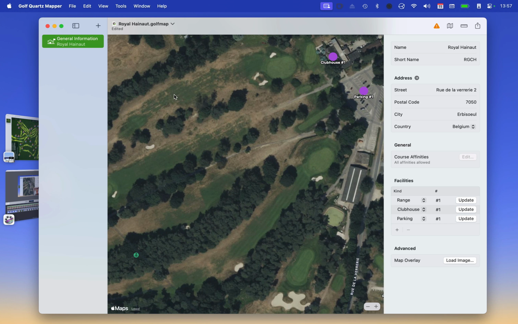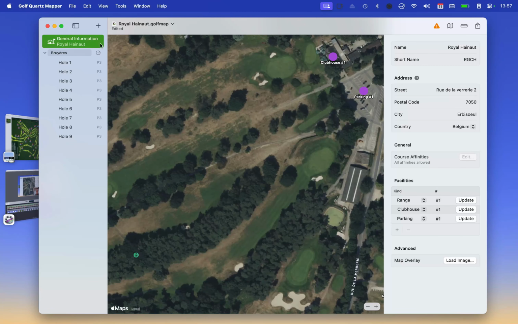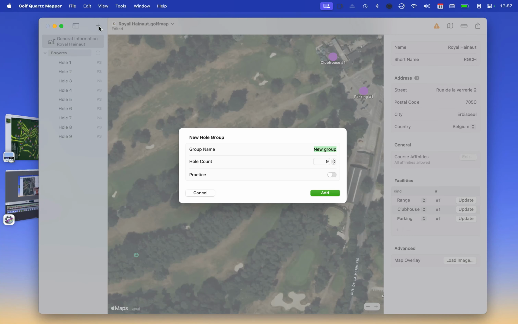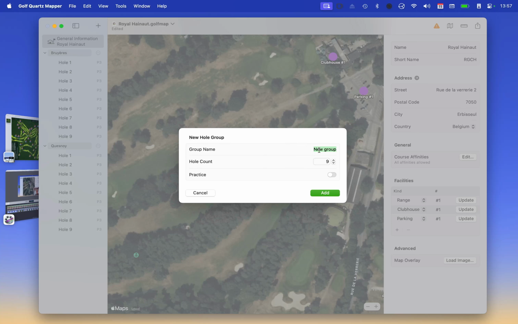Here it is a 27-hole course with 3 distinct 9-hole groups. So I will just create that. So the first one is named Bruyere. The second one is Quinoa. And the third one are the étangs.